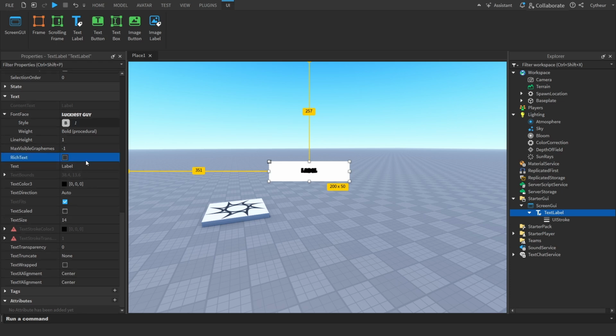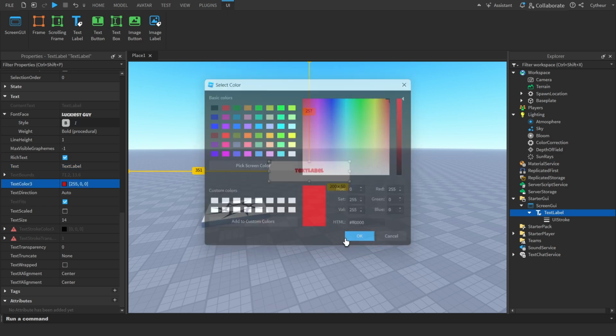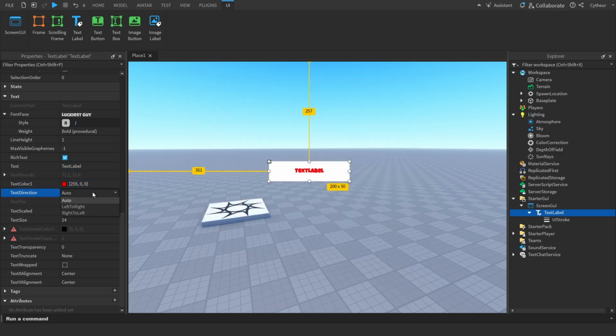So just disable that to fix that. Text, pretty self-explanatory. What do you want to say? I'm a text label, so I will put text label. Text color, once again, very self-explanatory. Text direction, left to right, right to left. I don't even know what that did.